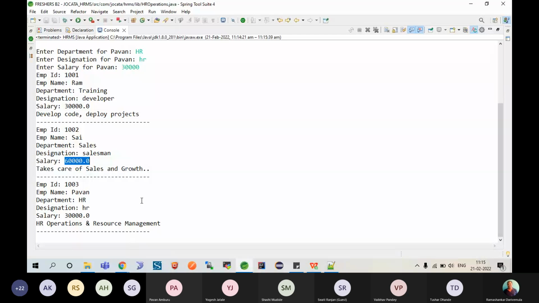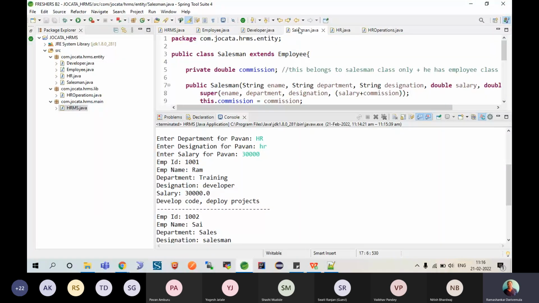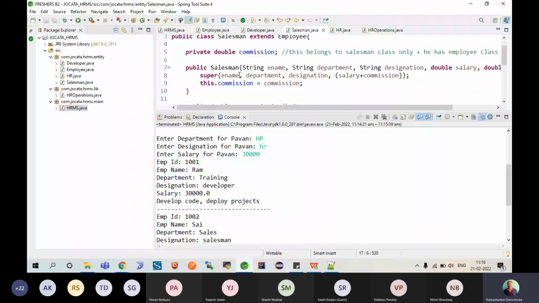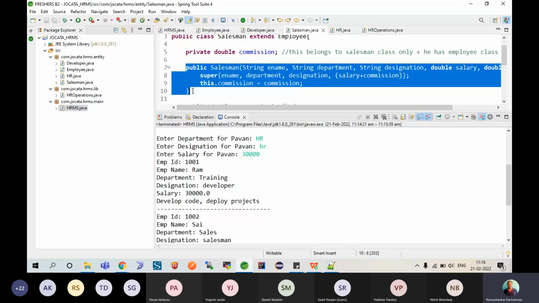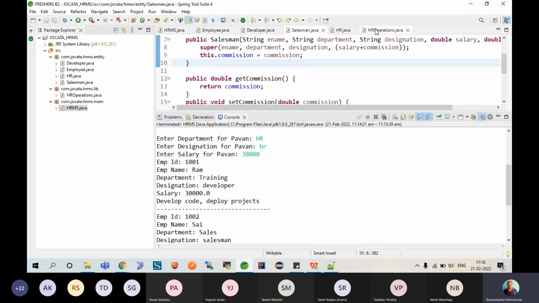He got commission. So where is the commission? Have we given the commission? So you understand, this is a bug. Here you need to understand what happened to the salesman. He is taking salary plus commission, and then this commission is equal to commission. So in such a kind of case, you are supposed to enter the commission also, correct or not? Well, in the HRMS operation system, which you need to understand.